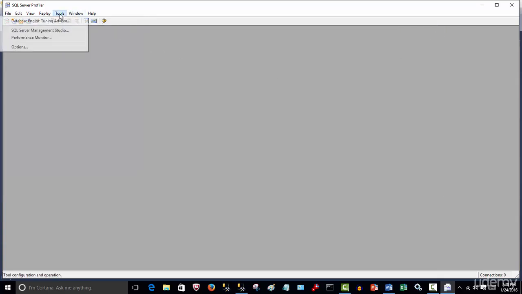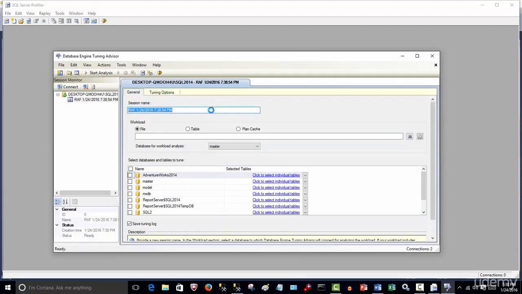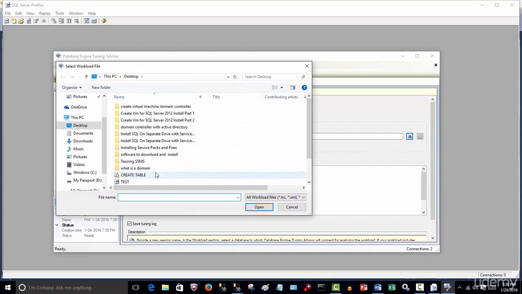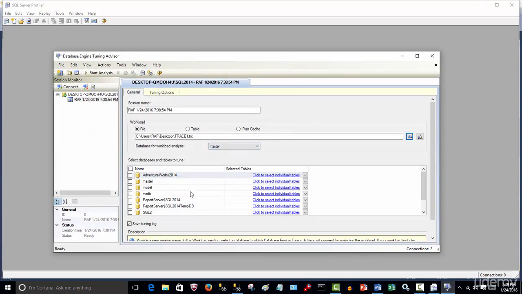And I want to go up here and go Database Engine Tuning Advisor. Again, don't worry about this. This is another utility that allows you to tune databases. And what I'm going to do now is direct this tuning advisor and say, hey, go to that file that I just created on my desktop, which is Trace 1, and open. And now it's going to make connectivity to that.